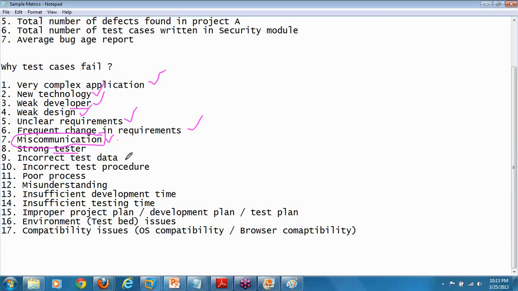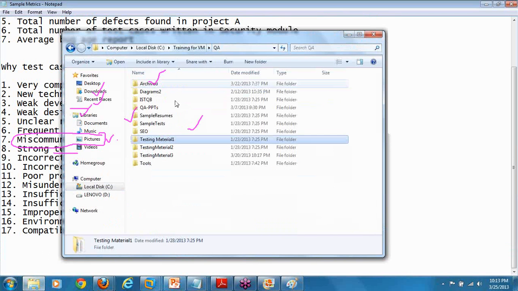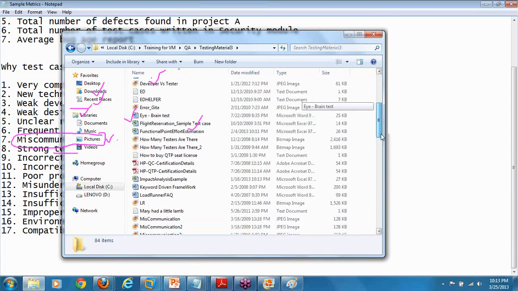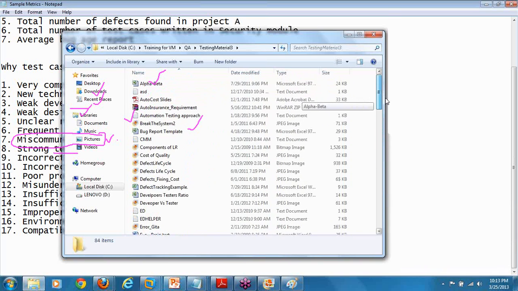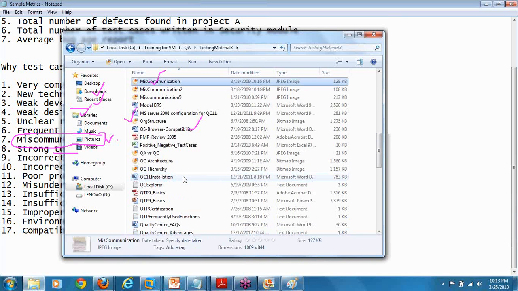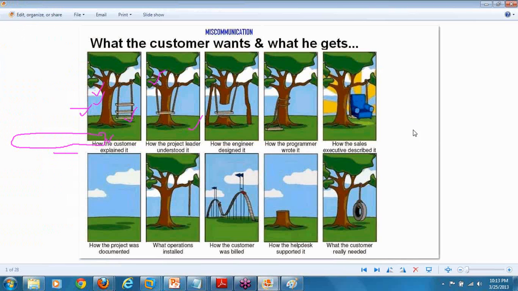How can miscommunication impact us? Okay, let me show you one diagram for miscommunication. I'm not sure whether I showed this last week or not. Did we see this miscommunication last week? You can find this diagram in many software companies. In the majority of the desks you can find this one. Try to understand this one, miscommunication.